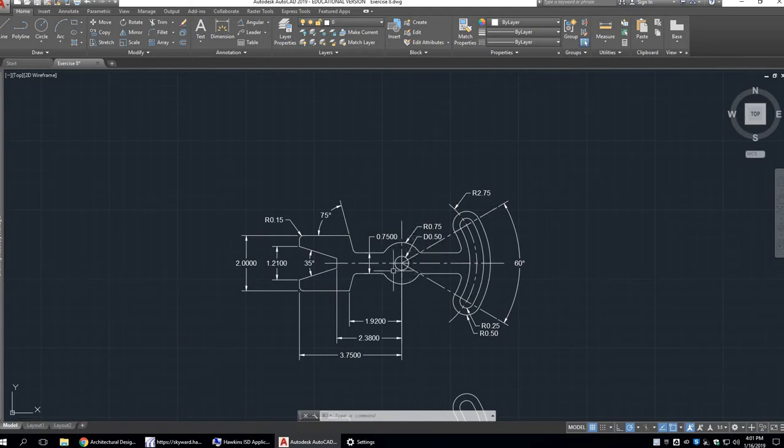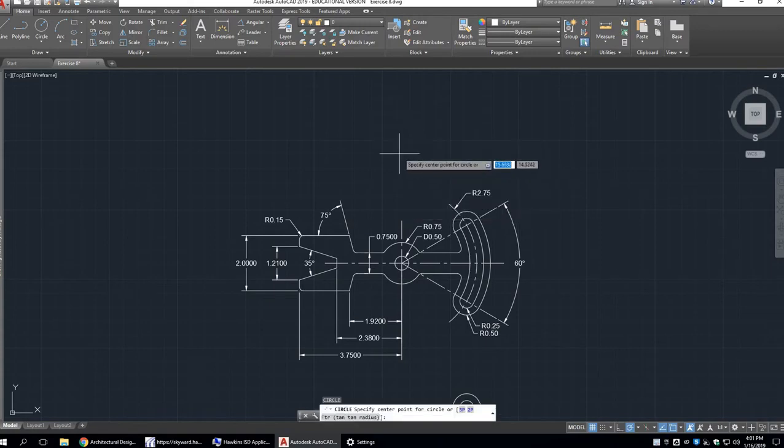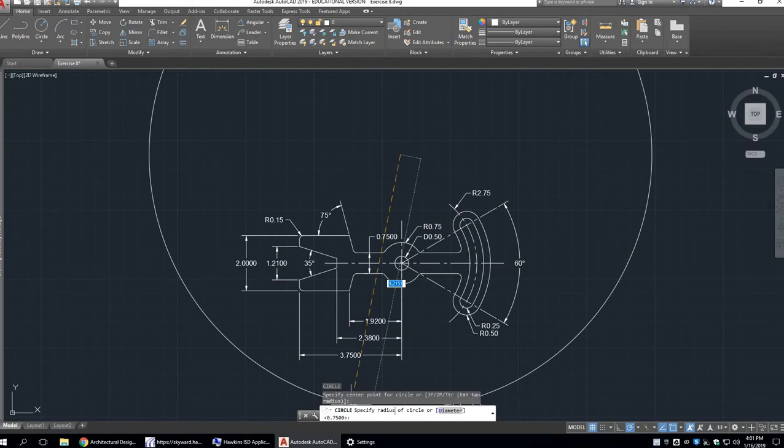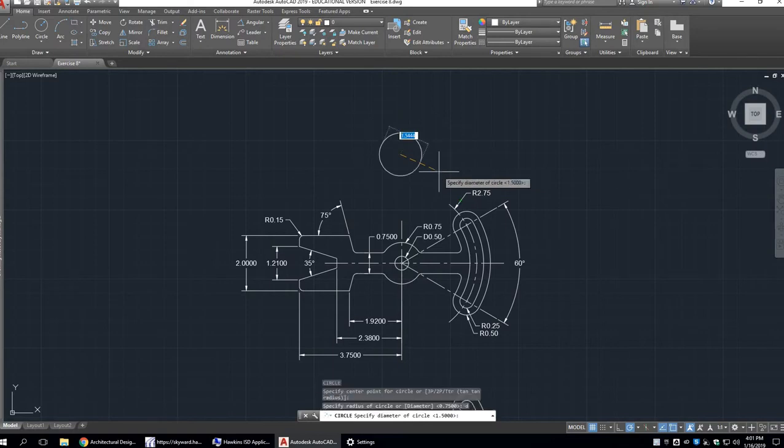Alright, I'm going to start in the center with these circles. I'm going to draw first the one with the diameter of 0.5 and then the one with the radius of 0.75. I could click up here, but it's faster to just start with the C, enter. I click up here, and remember it defaults to the radius, so I can click diameter or I can type D, enter, and the diameter is 0.5.